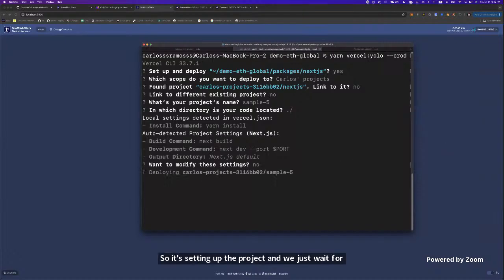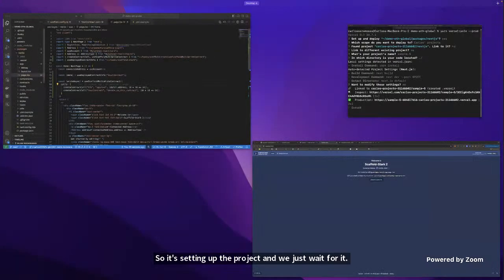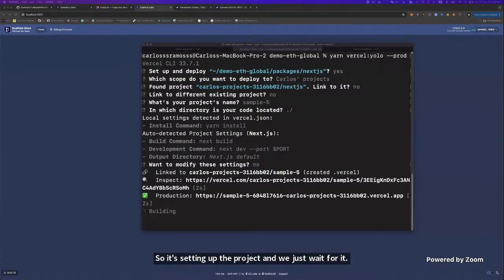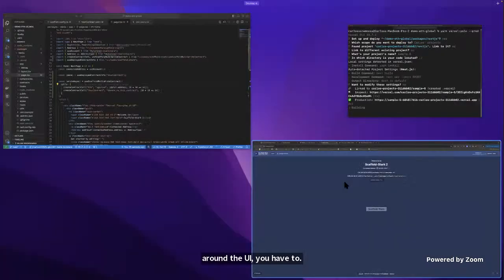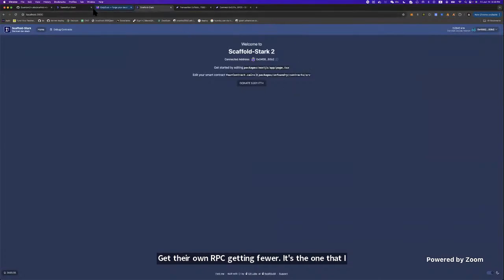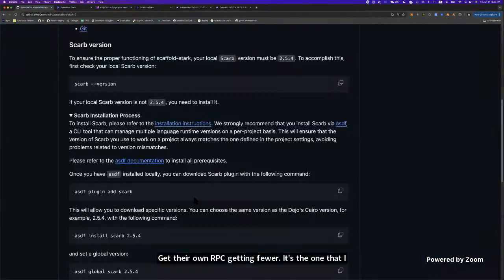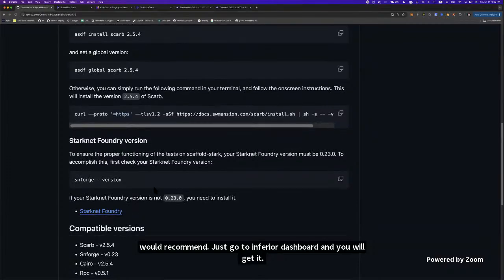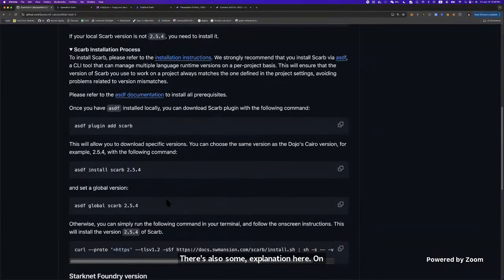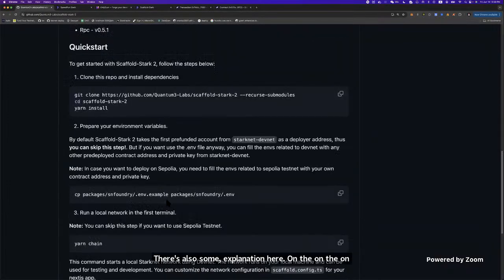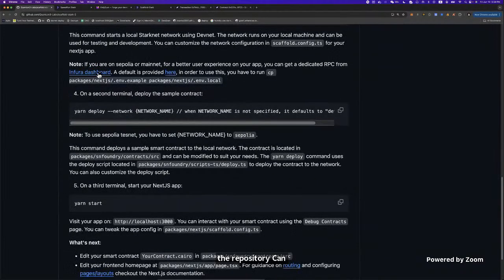No change. Okay. Then what I also want to mention is that, again, about the RPC, if you want to have a more stable front-end UI, you have to get your own RPC at Infura. It's the one that I would recommend. Just go to the Infura dashboard and you will get it. There's also some explanation here in the repository. You can go there and get a custom RPC for yourself. It's going to be more stable.